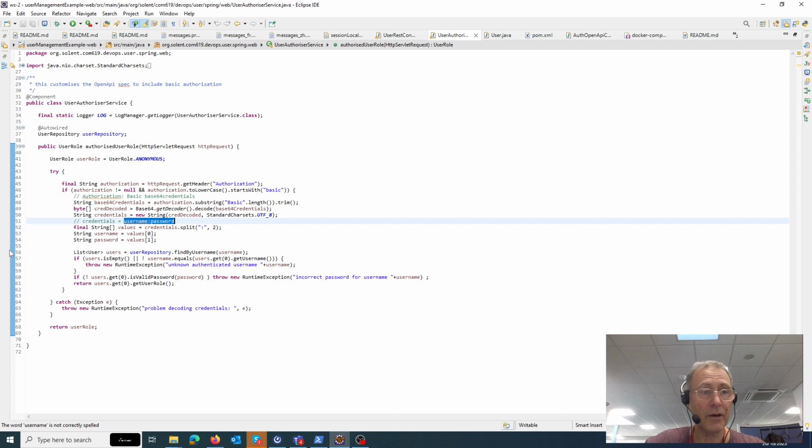So that's all that we're doing within this class. We are extracting the username and password, and we're checking if we know who the username is. And if we do, then we check the password, and if it's correct, we send back the credentials associated with that username. So it'll be anonymous, or it could be global admin, or it could be just a user, depending on the credentials.